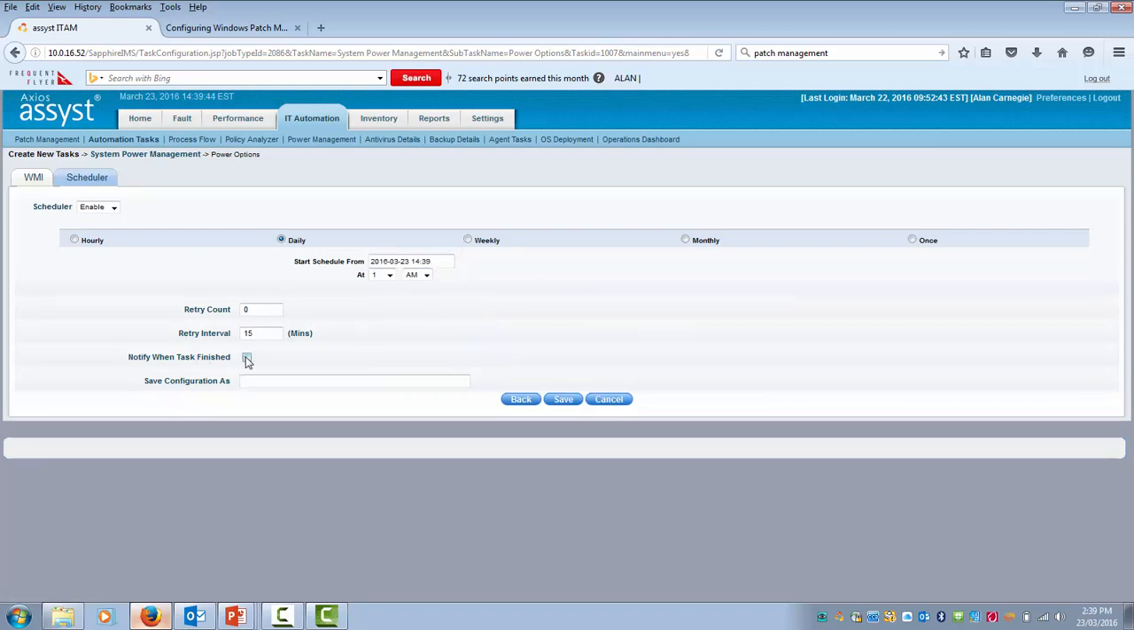Do I want to be notified when finished? Do I want to have any recounts? I can save my configuration as laptop power off. When I save that, that will be written to the database, and that script or that policy will then take place.